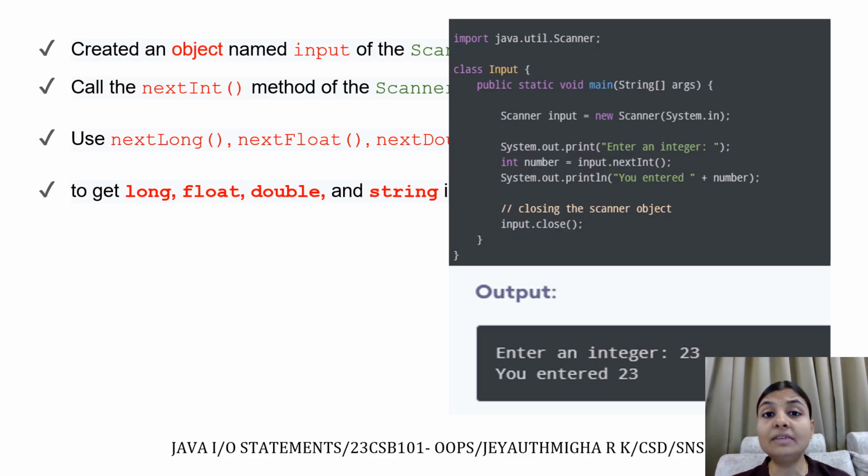If you want to get a value from the user, then here we have the object dot nextInt to accept an integer value from the user, as I have told you. Likewise we have nextLong for accepting a long value, nextFloat for accepting a float value, nextDouble for accepting a double value, and nextLine for accepting string values.